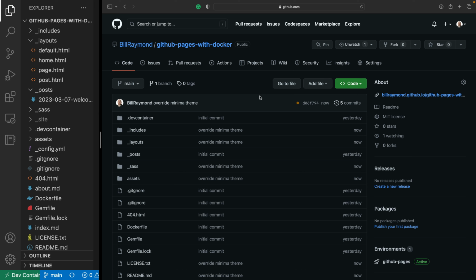So here I am on my GitHub Pages with Docker repo. I can see that that includes layouts, SASS, all those folders are now inside my repo, and I have the orange dot here saying that the page is being built. Now, one of the things I do want to point out is that usually it takes not more than about a minute or two for this to finish up.